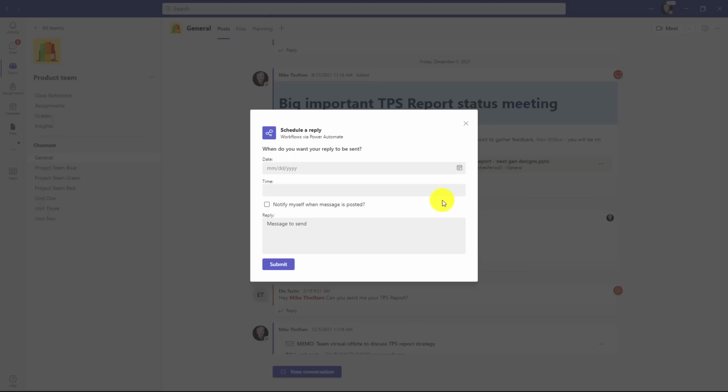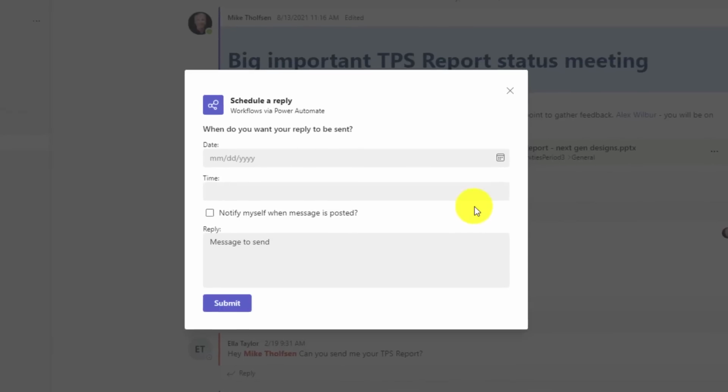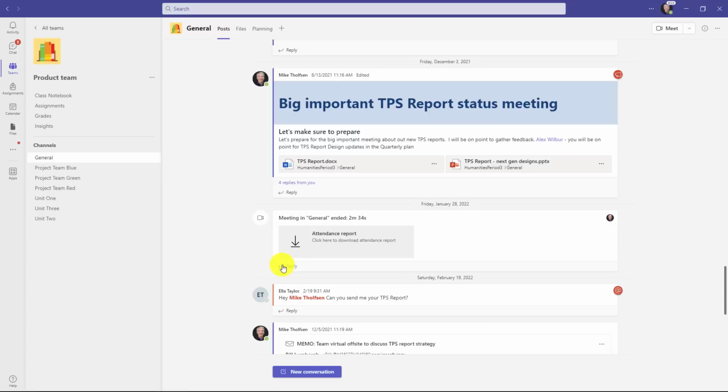This pops up a message that has when do you want this reply to be sent. So I can set a date in the future. I'm going to have it go out on Monday. You can set a time. So I want it to go really early because people will think I'm getting up early to post this at 5 a.m. I want to notify myself when that message is posted. And then here's the message that I want to send. And then I just hit submit. Now this message is going to go out at 5 a.m. on a Monday and it'll post a reply right to this message right here.